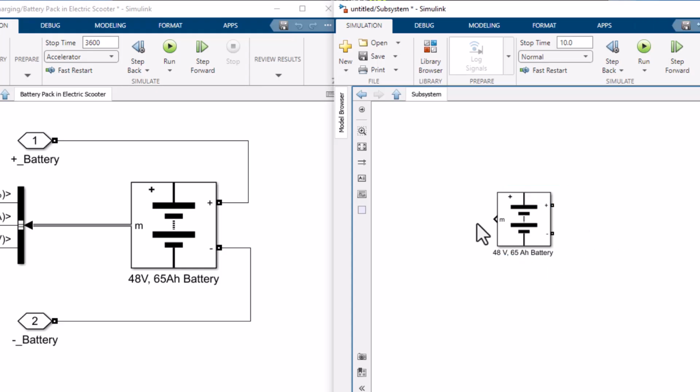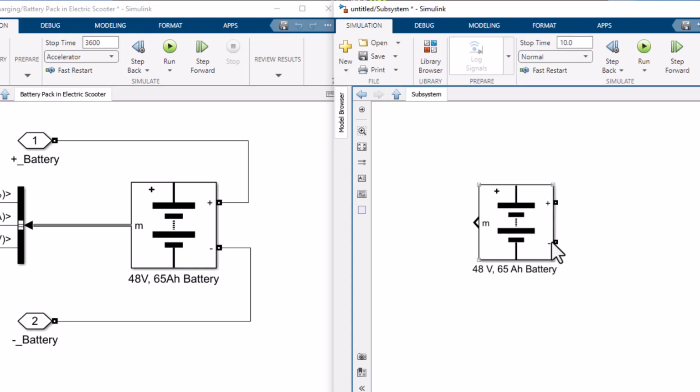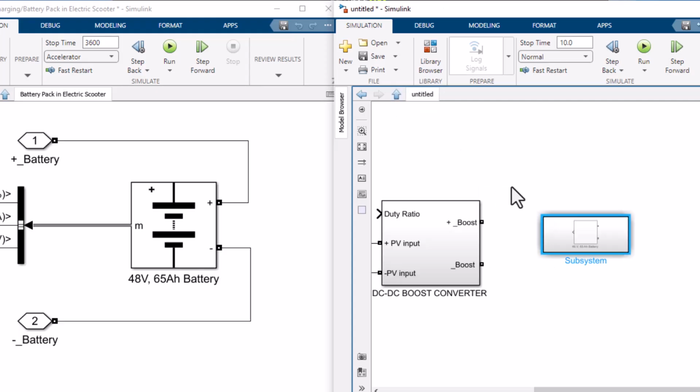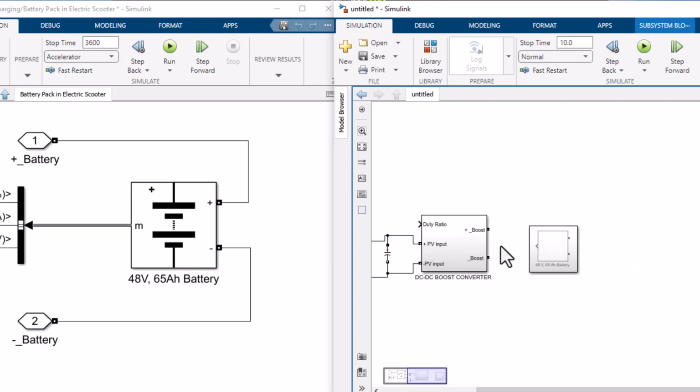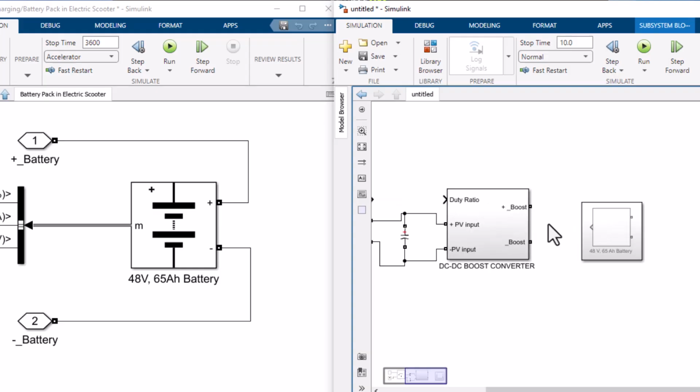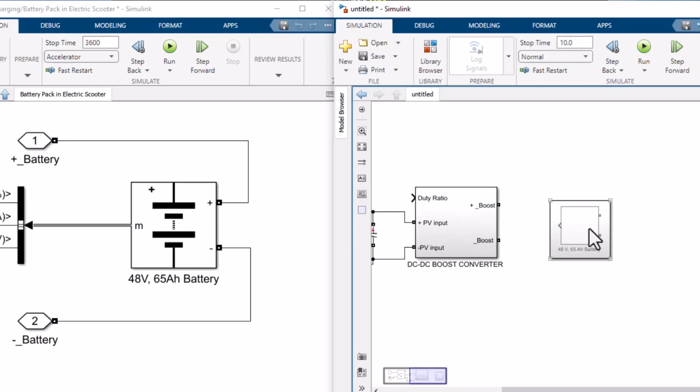Correct. So now the positive of the battery and the negative of the battery have to connect with the boost converter. Simple. So I have to take this port outside. For that, a connection port is used. Even an output port you can use, but it is better to use a connection port here.